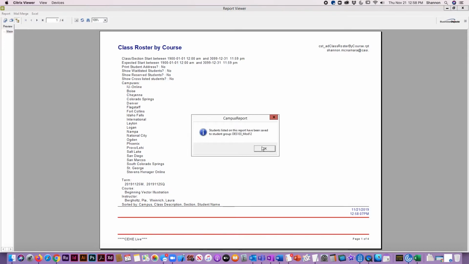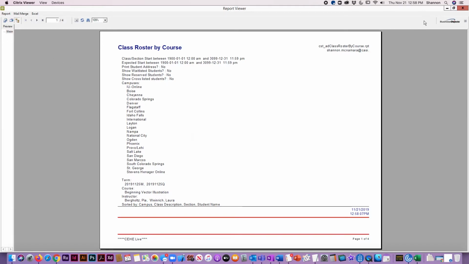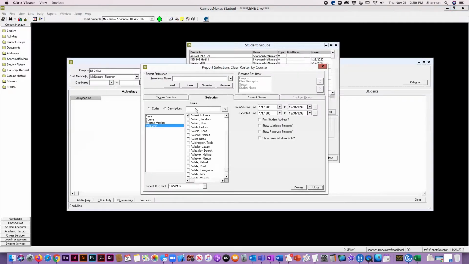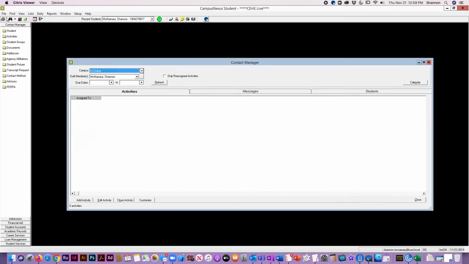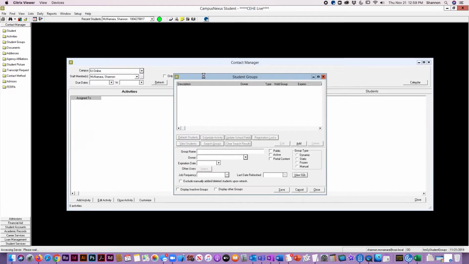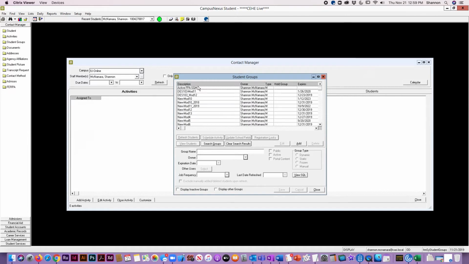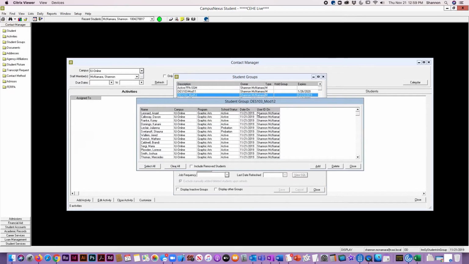And then hit save. And they'll tell you that they've been saved. And then you can click on the red X to get out of there. And close that out. And you might have to refresh your groups by manually closing out the student groups and then opening them back up again. That's usually in this archaic system how you have to refresh them. But there they are, DES 103 mod 12, and all of the students are in.